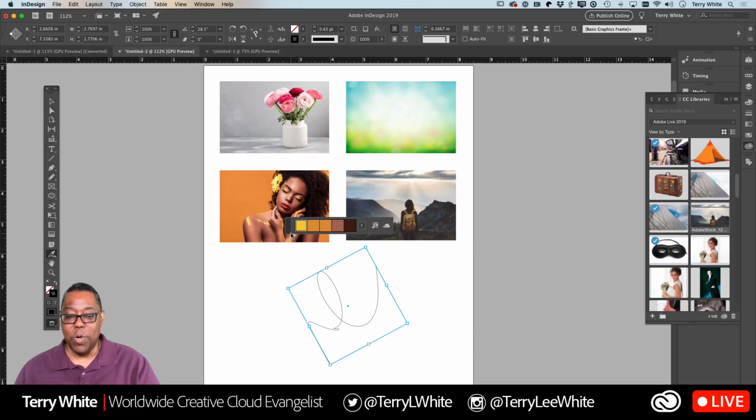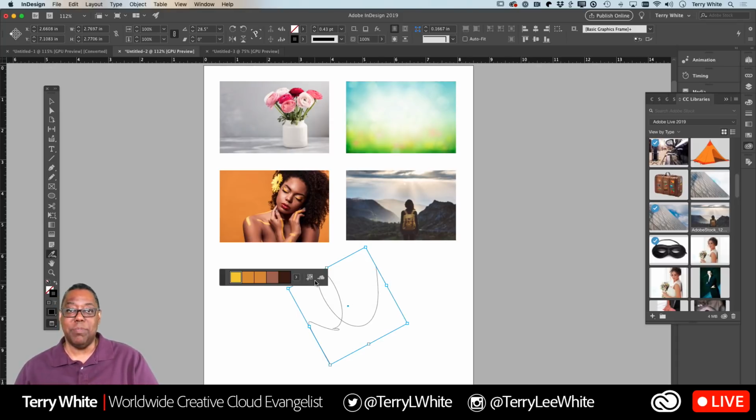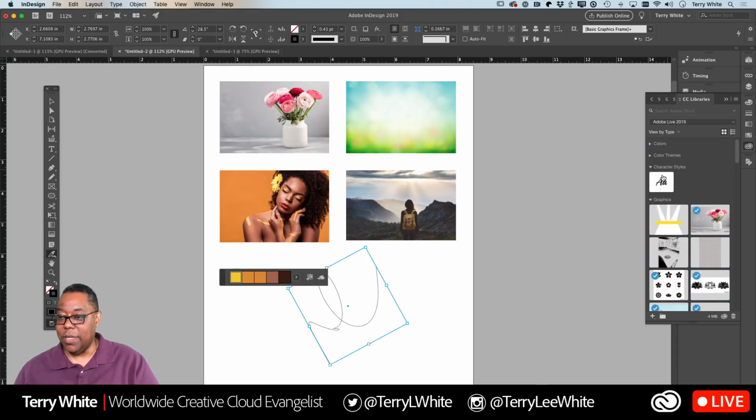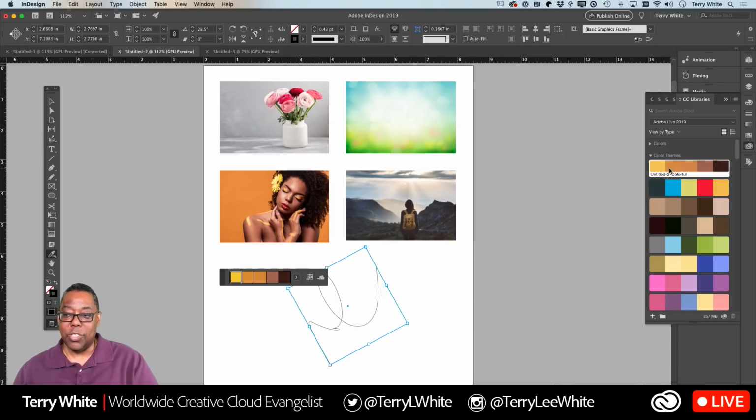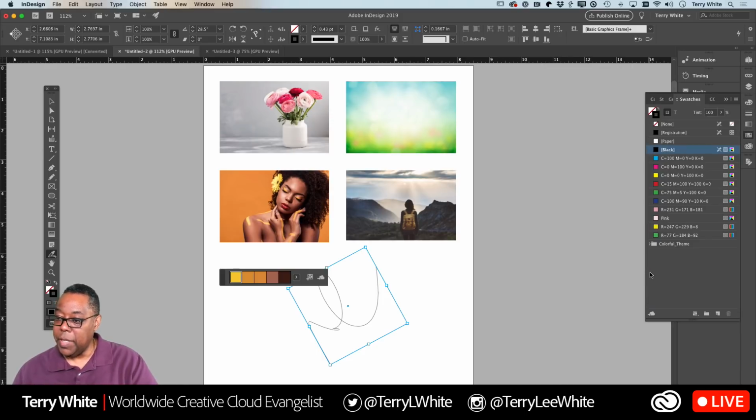Now that color theme, once it's up, you can just start using the colors. You can also add these to your swatches or add them to your current library. So right now, if I go to themes and click add this to my library, those colors will not only be here for me in InDesign, but they'll be available to me in Photoshop, Illustrator, and all my other apps. Next, if I add them to my swatches, they will be in my swatches panel too, which is right there, and they will come in a folder called Colorful Theme.